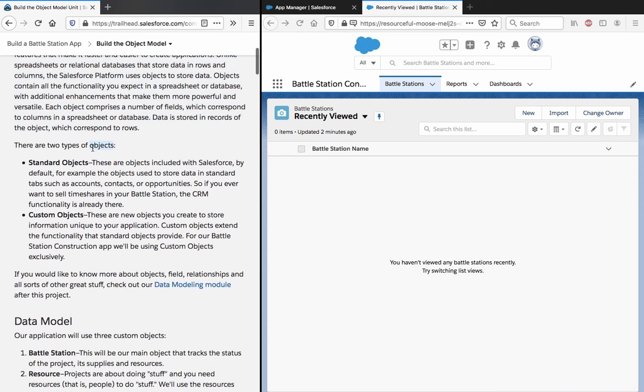There are two types of objects. Standard objects. These are objects included with Salesforce. By default, for example, the objects used to store data in standard tabs such as accounts, contacts, or opportunities. So if you ever want to sell timeshares in your Battle Station, this CRM functionality is already there.